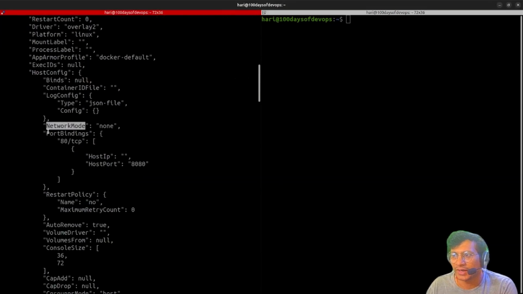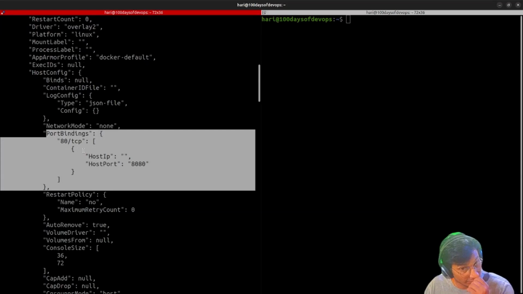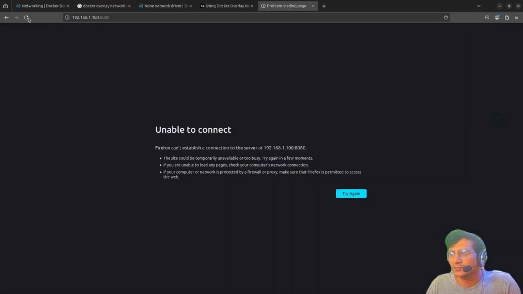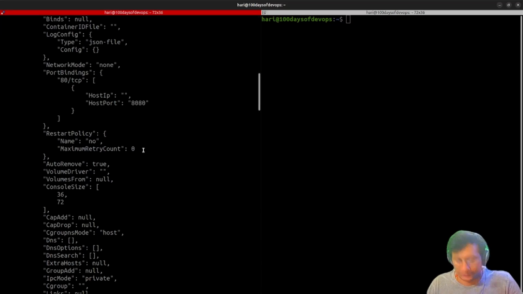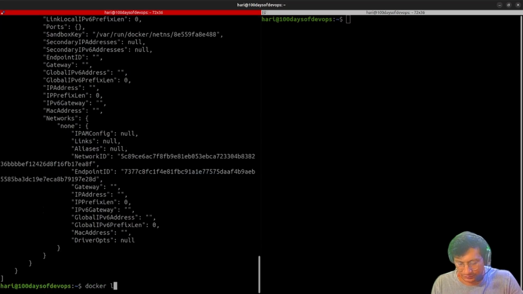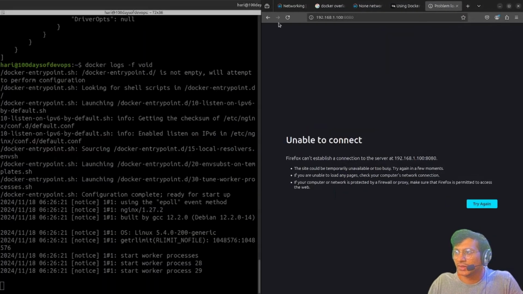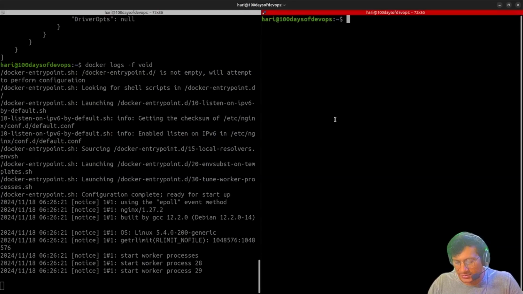We tried to bind the port with this, but since we do not have any particular gateway over here, there is no way we can reach this port. We can try it out, but we are unable to connect. Why so? If I go to docker logs -f void, even though we have tried multiple times, the port is correct, allocation is correct, everything is correct, but we cannot reach it.